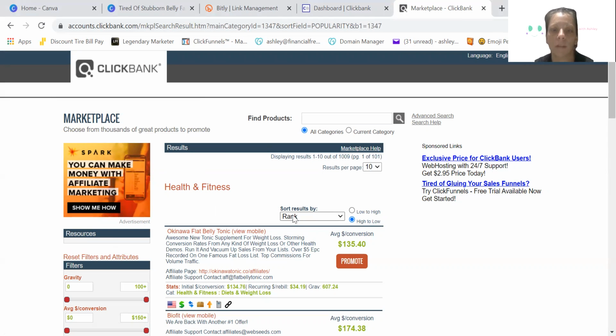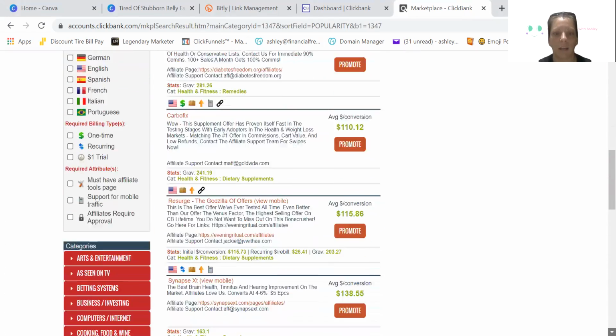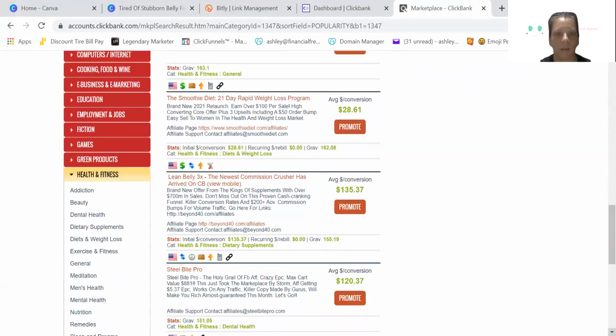When you're looking for these products, make sure that you sort results by gravity. You want your gravity to be at least 100 when you're starting off. You also don't want to click just the first product to promote because chances are that's what everybody else did. That's a beginner. So I scrolled down and I found this Lean Belly 3X, newest commission crusher has arrived on CB, or ClickBank.